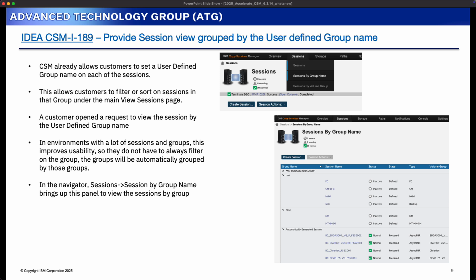Well, the customer opened IDEA CSM I189 because while that is useful, they didn't want to have to always filter on that or manage it by that. They just want to group together automatically, separately, and be able to condense it and all. We already set that precedent for the sessions by volume group, which is for the FlashSystem side. So what we did is we took that and we created sessions by group name.